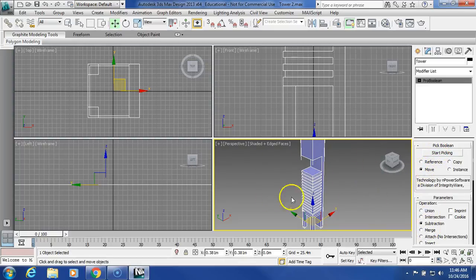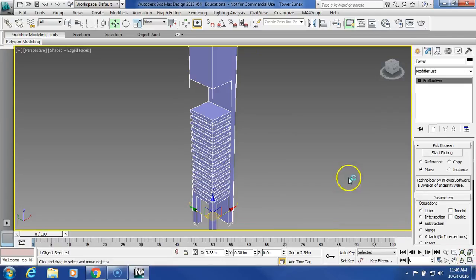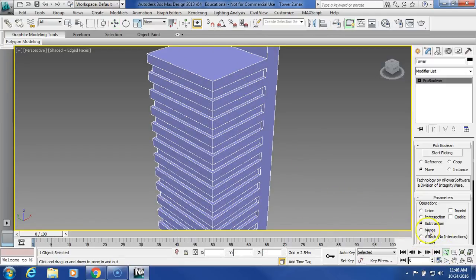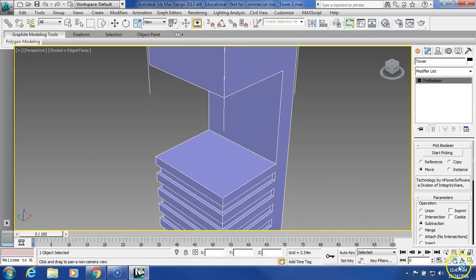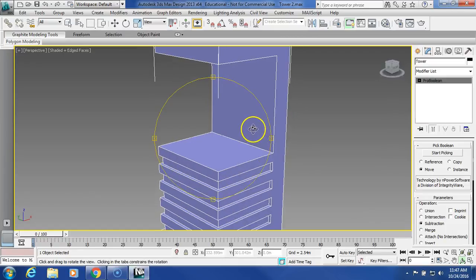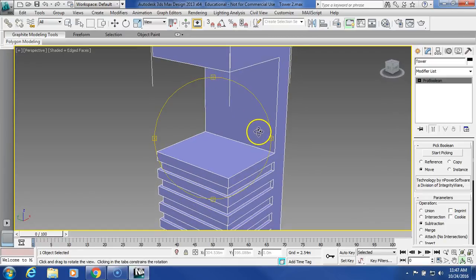Since this viewport is highlighted here, we're going to go ahead and maximize that. We want to zoom in on this section right here. So I'm going to zoom in, and then I'm going to pan, get a little tighter view, and I may even use the orbit here, so I can just see this section here.